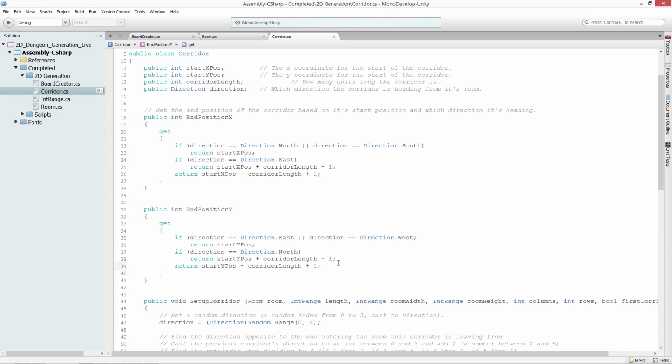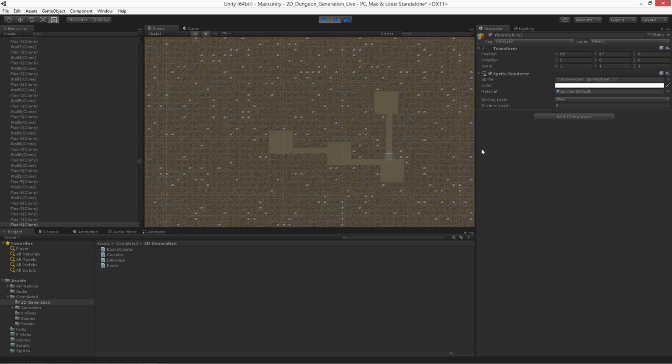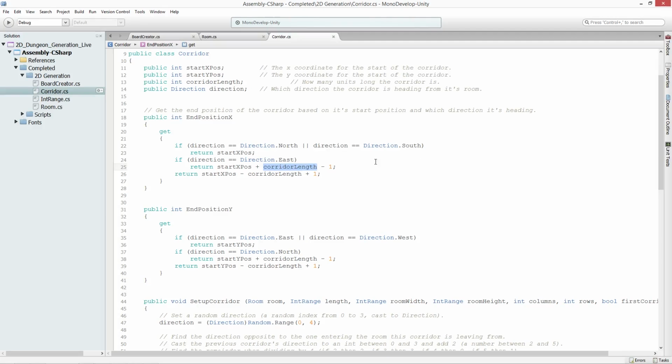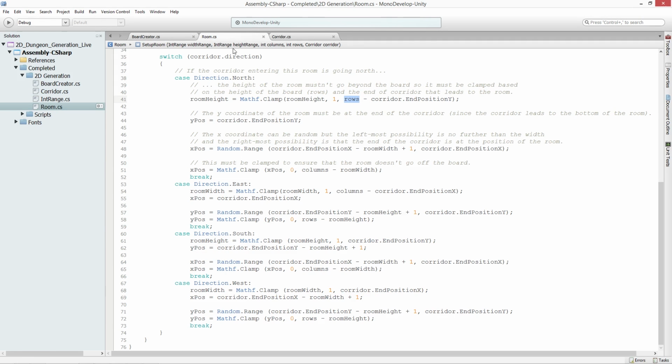Okay, and then we're doing the same thing on the x, right? Instead of checking if we're going east or west, we're checking if we're going north and south, and then we're going to return the same x position. Otherwise, we check if we're going east, and then we add the corridor length, going this way. And otherwise, if we're going west, we subtract, going this way. Okay, so here we're using that to make sure we're clamping the height of the room to be less than the number of rows in the board minus the end position of the corridor.